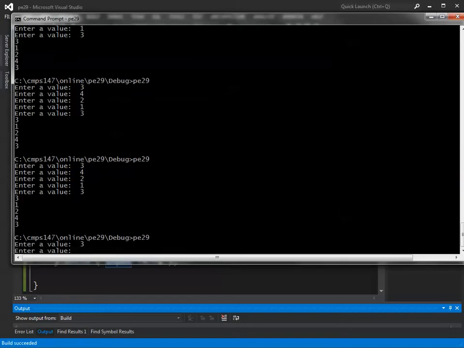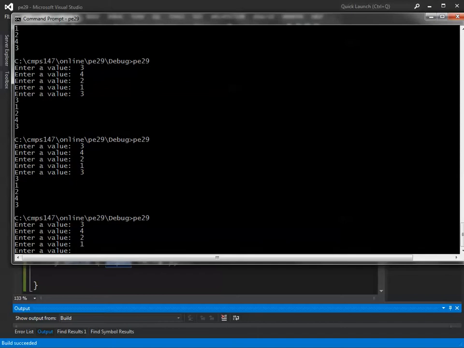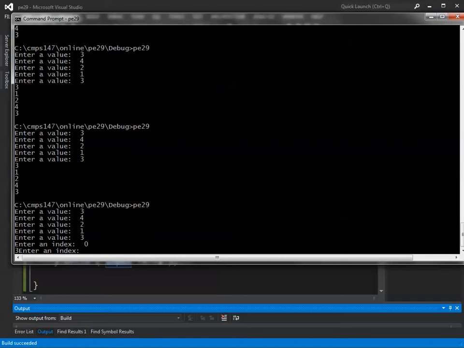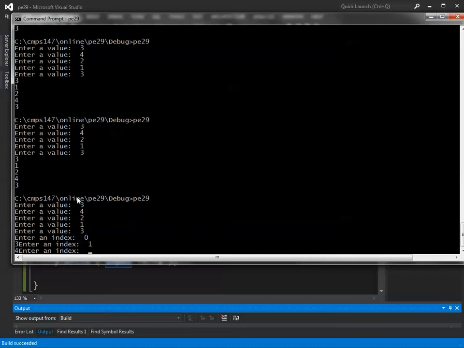So I'll type in the same numbers as I was before. Now I'm going to ask for an index from the user. And if I type in 0, I get 3. If I type in 1, I'll get 4. You see 4 right there.